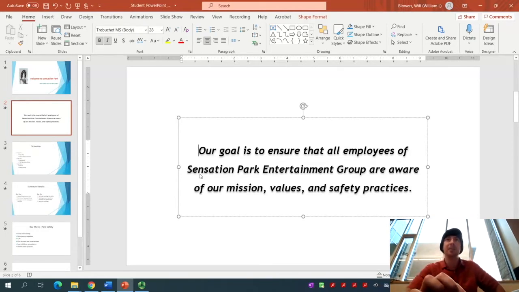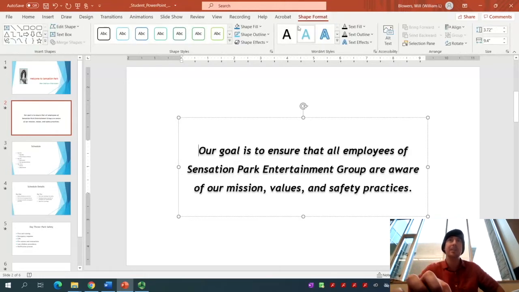Once that's been accomplished, what you need to do is click the Shape Format tab up at the top and Shape Fill. Click that. We're in the Shape Format tab, Shape Styles group, Shape Fill button.